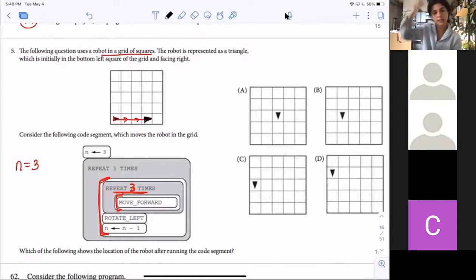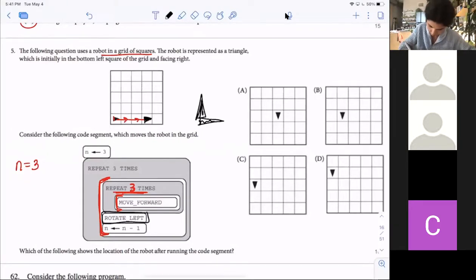If you're taking the test on your computer, then you can try tracing it and keep track of the robot like that. So we've moved forward 3 times. Now we can rotate left. So if this robot is facing this way and it rotates left, facing the direction left, that means it's going to go up now. Okay, so now it's facing up. And then we're going to take 1 away from n. So it's facing up now, and then n minus 1. So 3 minus 1 is 2, and that becomes my new n. Okay, let me slow down for just a second.